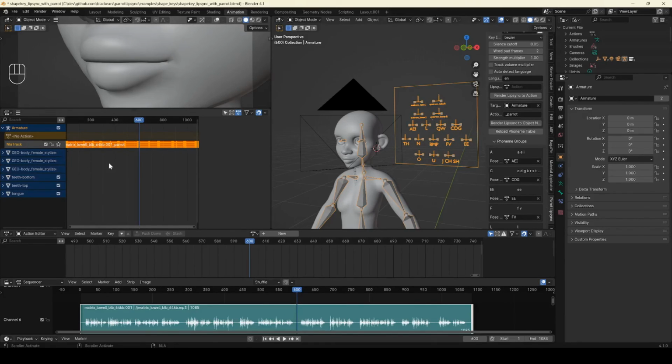And you can see we're already done. There is the NLA strip all set up. So if we rewind, we can play it and see what the final lip sync looks like.